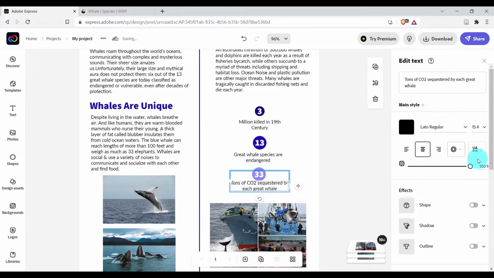Make the size of this font 15.4 and maybe just move it up a little bit. Once you've selected an item, if you have problems moving it with your mouse, you can always use the up, down, left, and right arrow keys to move this particular text.